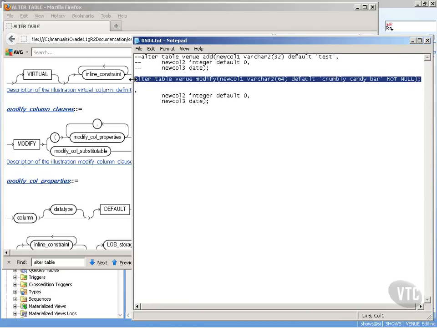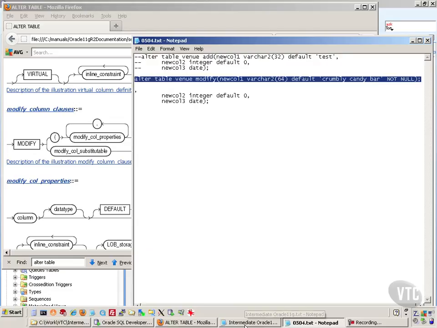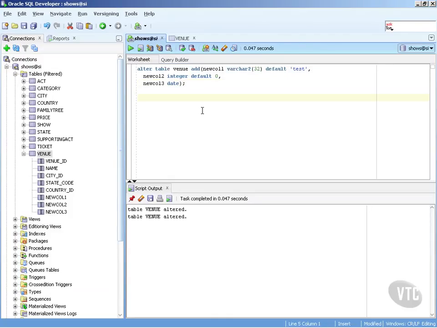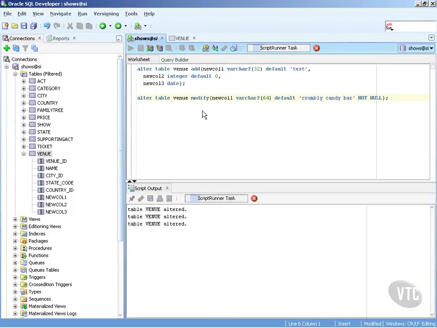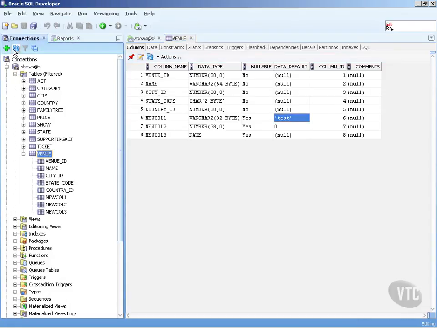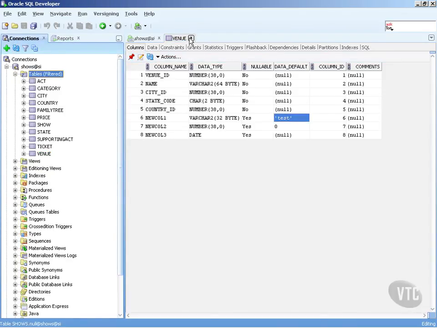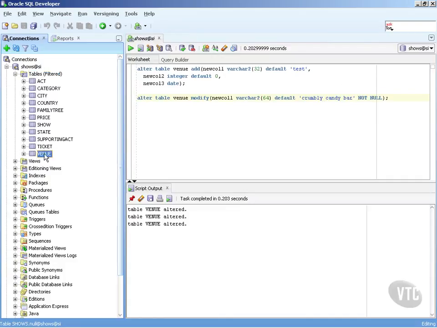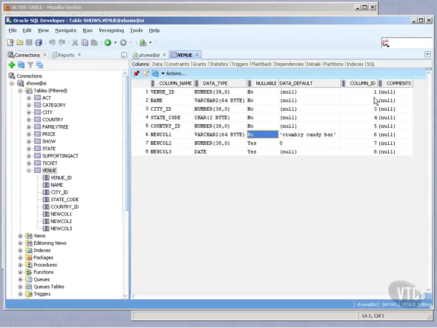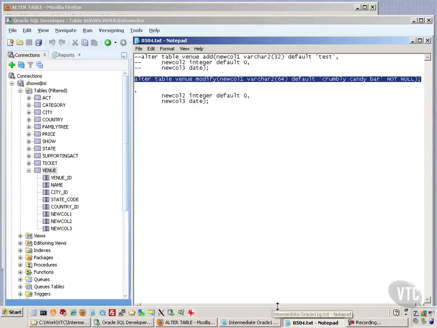So let's copy and paste this, save, and let's go into SQL Developer. Let's go to here, and there's the command from the previous movie. Run this again, and once again I have the venue table up here. That hasn't changed because I need to refresh it. Click there, refresh. It won't do that, so we need to open the table again. There we go. Change the default, change the size, and it's now not nullable. Pretty simple, right?